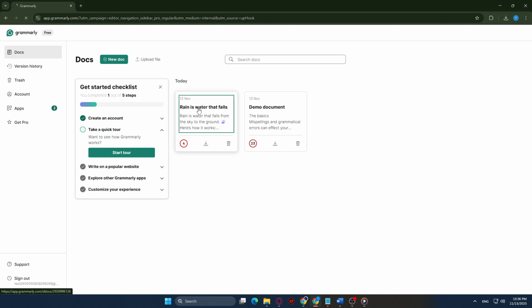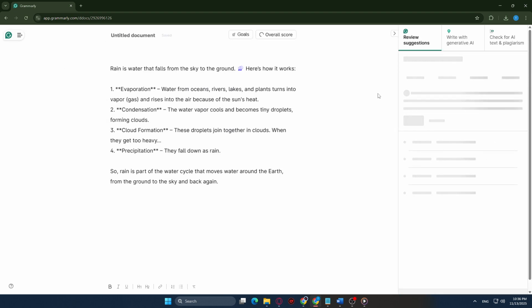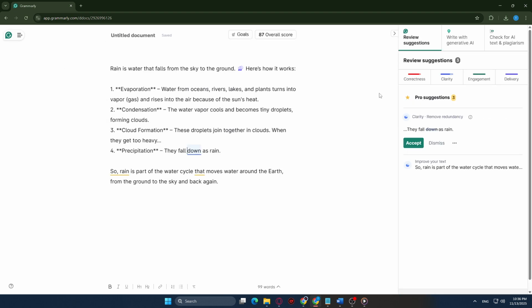Let's talk about these suggestions. Grammarly doesn't just correct surface errors, it delves deeper, offering stylistic and tone adjustments to make your writing more engaging. As you write, be open to these recommendations. They're tailored to make your work stand out academically.